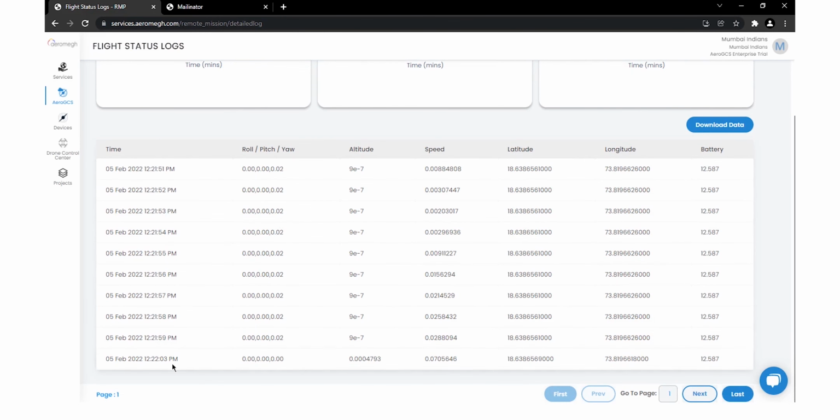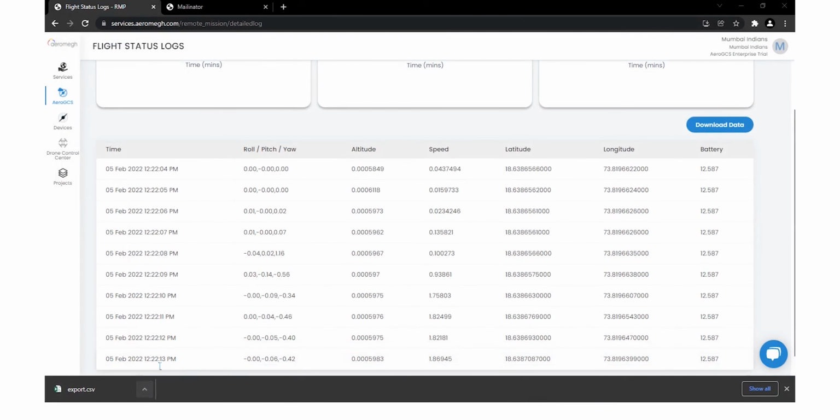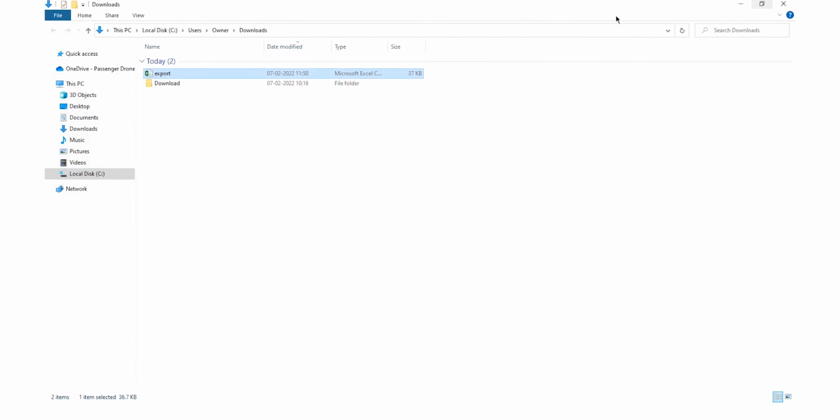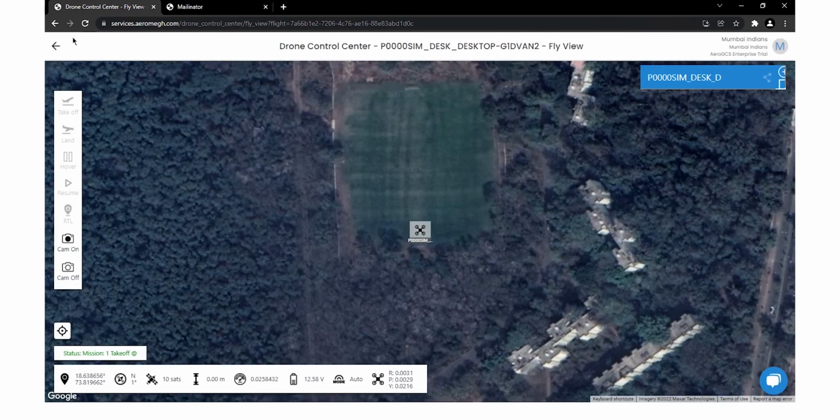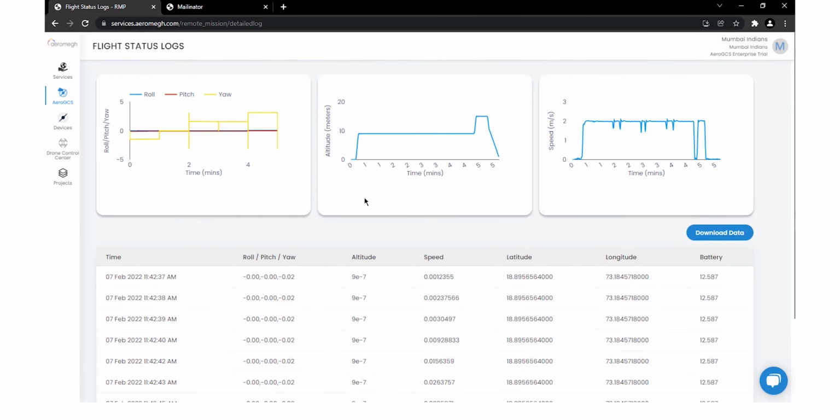AeroGCS allows you to download complete data. Export the file to your device. The exported CSV file shows all data of the flight. In case of minor observations, a replay of the flight can be done. In the same manner, data of other teams can be accessed and monitored.